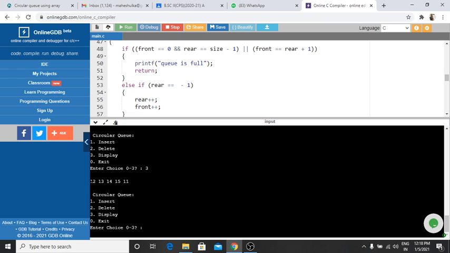11 was deleted from the front side of the circular queue. Friend, I told you that the first element is stored immediately after the last element, and if the first element is deleted from the list, then it will be inserted at the last position. Again we insert at the last position in the queue. So this is the concept of the circular queue.